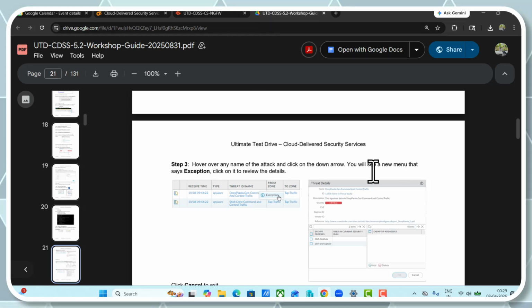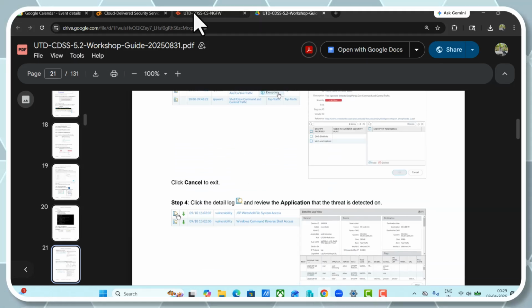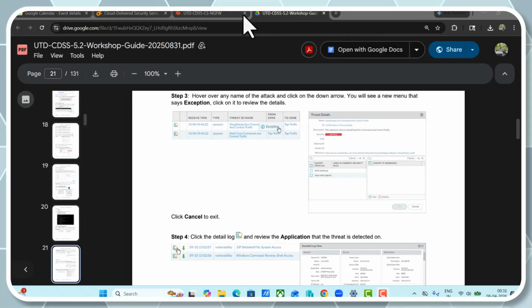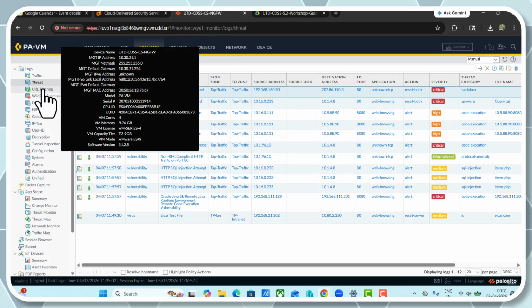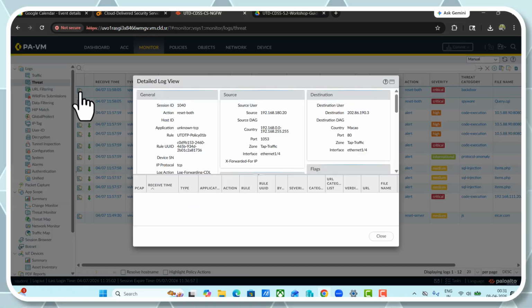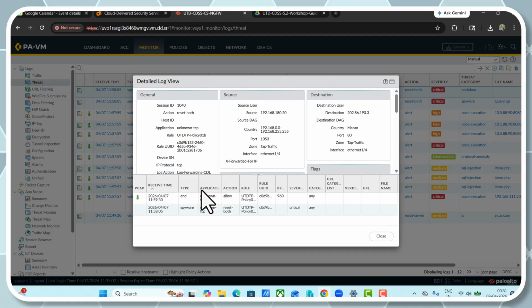You will see a menu that says exception, click on it and review the details. Okay, tap traffic, so it is not coming. Let me check why it is not coming. And also we need to click on this icon. Where is that? Here, so that we can get the detail of what is actually happening here.